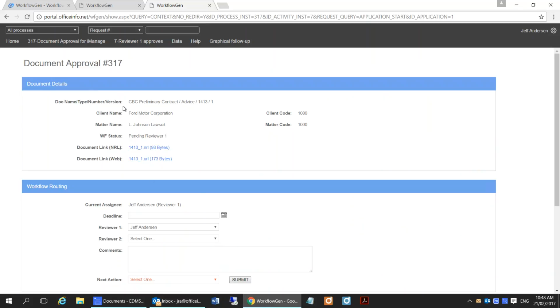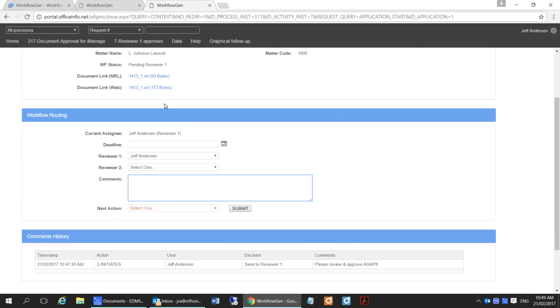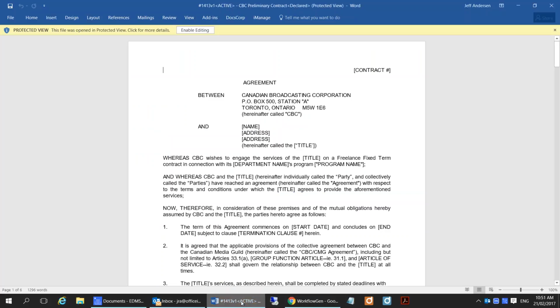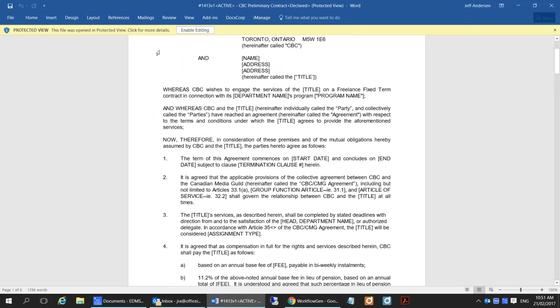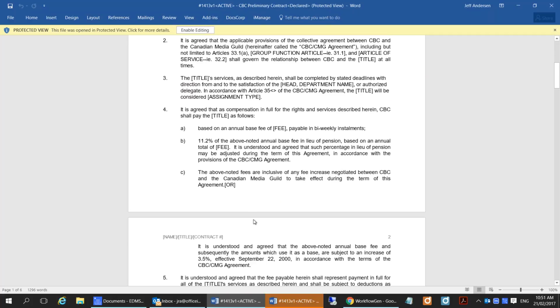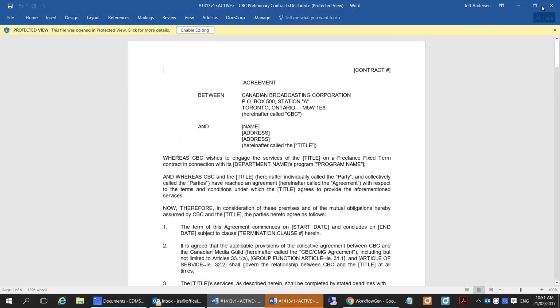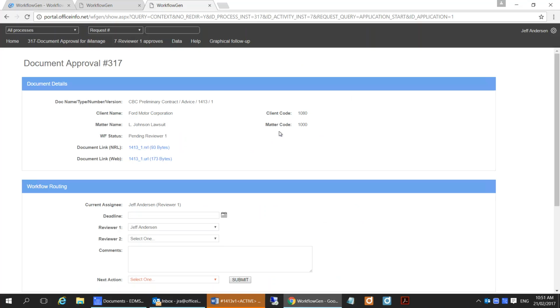Here you can see we've got all the metadata, the web links, the NRL links. So from here you'll see it's respected the protected view for the NRL link. I can review the document. Once I'm happy, I can just close that document down, go back to the workflow form.